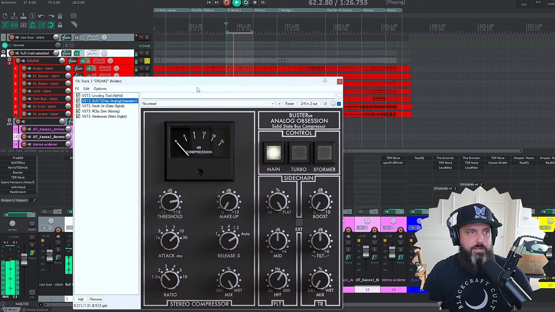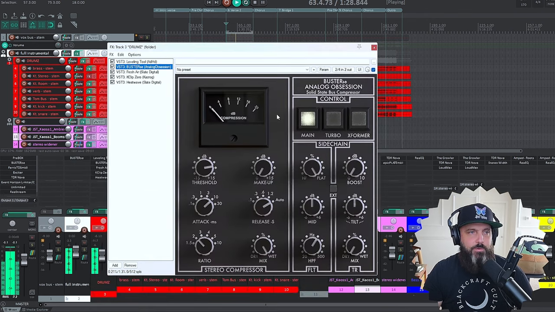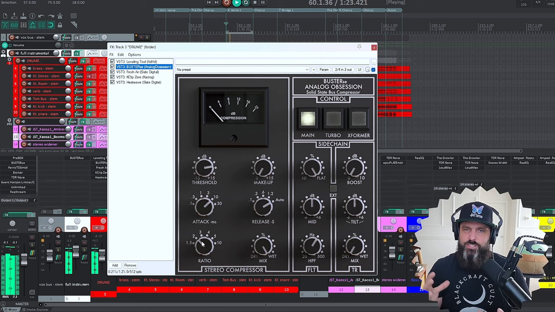And then that is going into our bus compressor. This is modeled after an SSL bus compressor. And this is set up completely different. So my attack time is 10 milliseconds and I have the auto release set. The ratio is only 2:1 here because we don't wanna smash our drums. We're just trying to glue them together.